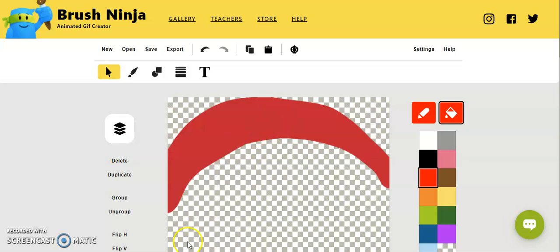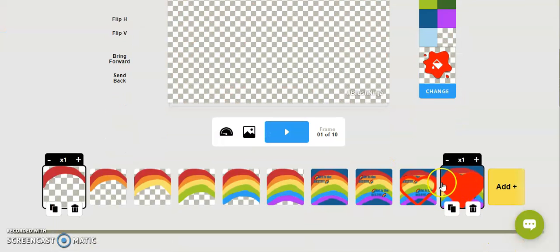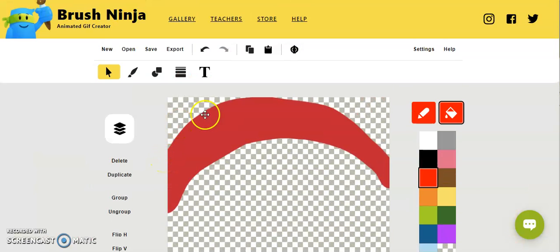All right, now I'm all done, right? I finished my GIF. I'm not adding any more frames. So what I'm going to do is click export. Now I know there's a save button. So far, I've not seen the save button actually work. Okay, so we're not going to use it. We're going to use export.